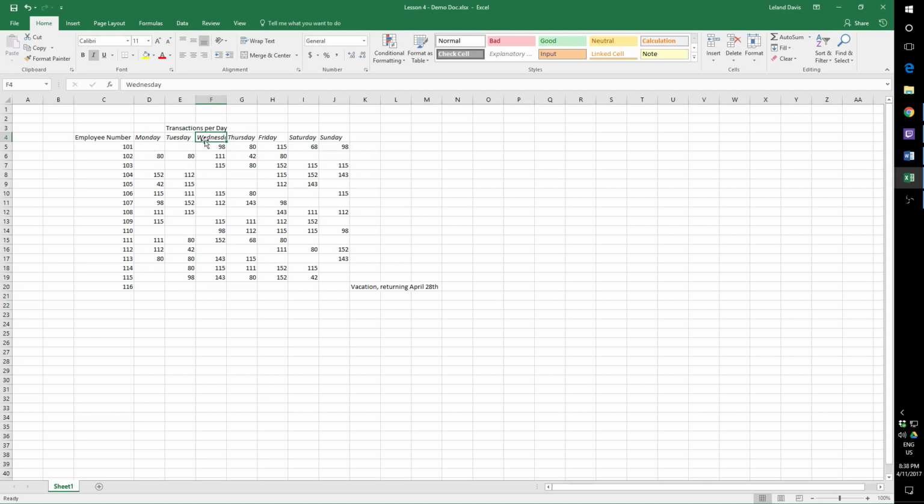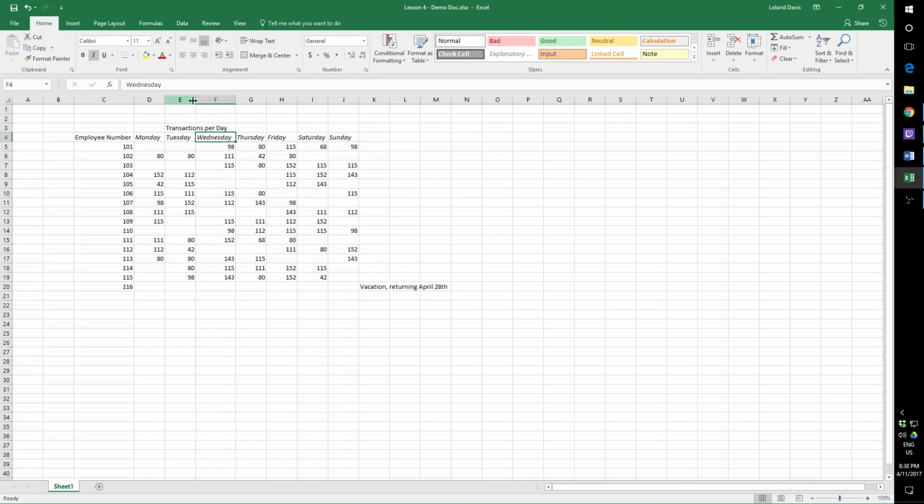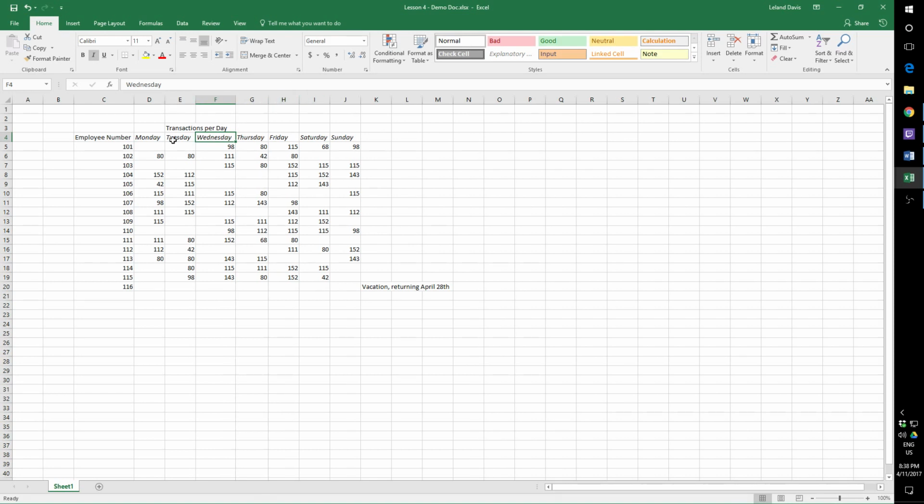Now, right now, our cells just are a little bit too small in some cases, so I'm just going to widen them out a little bit so we can still see the full Wednesday. There we go.